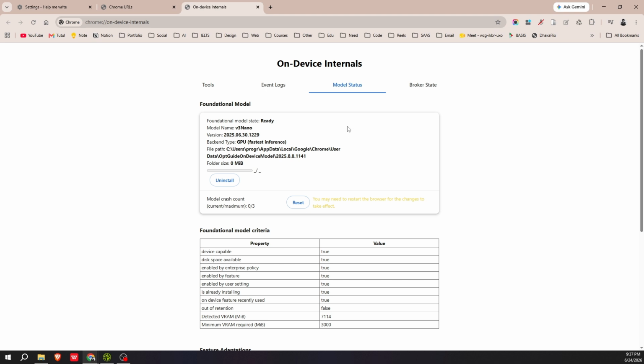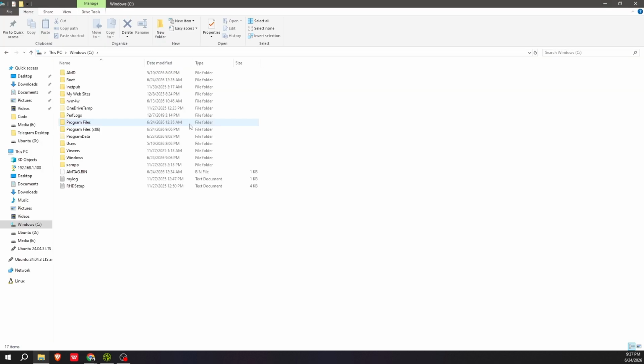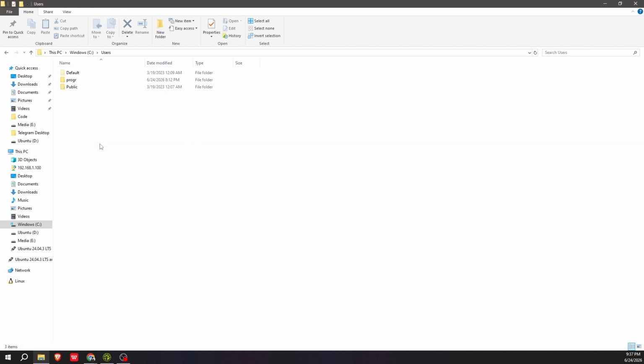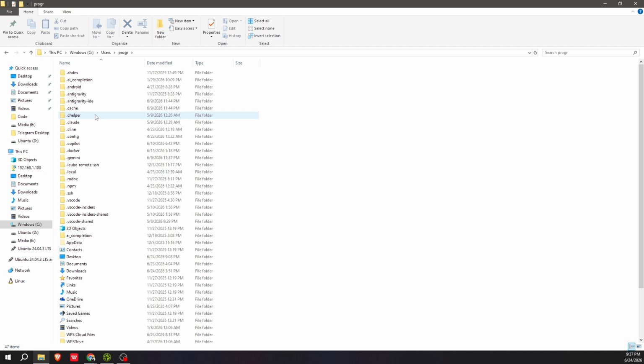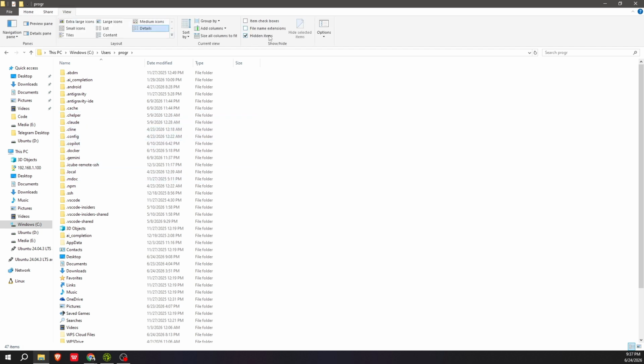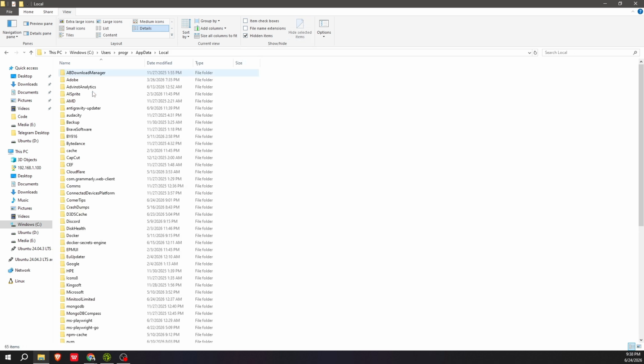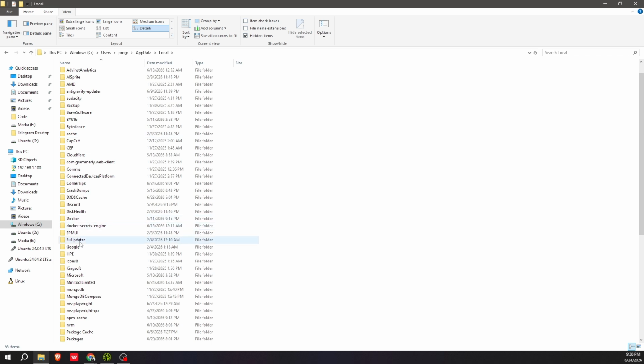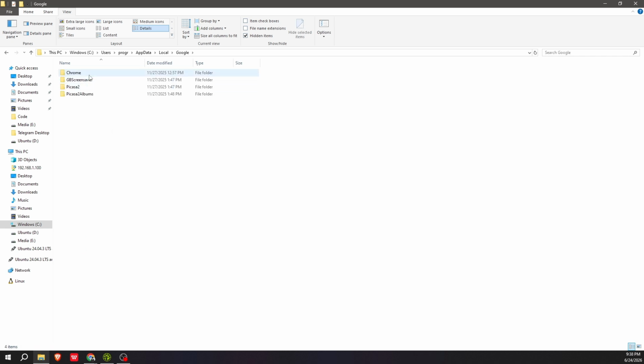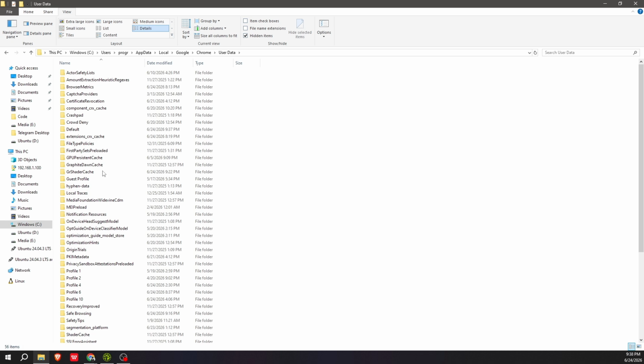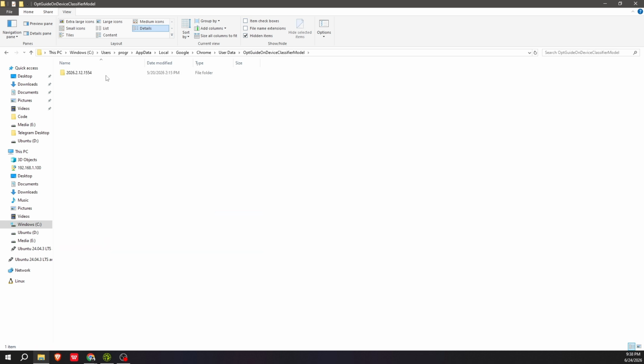To check that, we have to open our file manager. Then go to Local Disk C and look for Users. Click on your user name. Then you have to click on AppData. Before doing that, you have to enable hidden files. So look for AppData, click on Local, then look for Google, then Chrome, then User Data, then look for OptGuideOnDeviceClassifiedModel. And you can see weights.bin is still here.